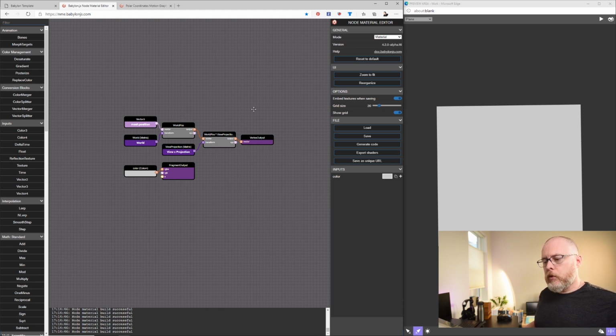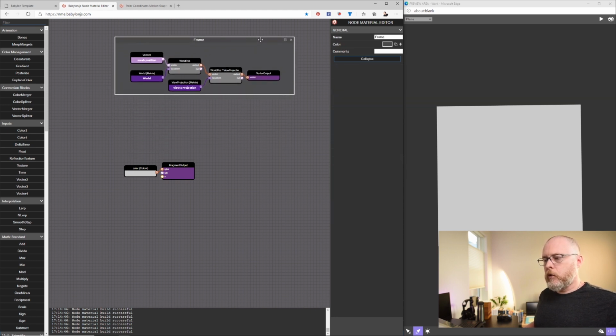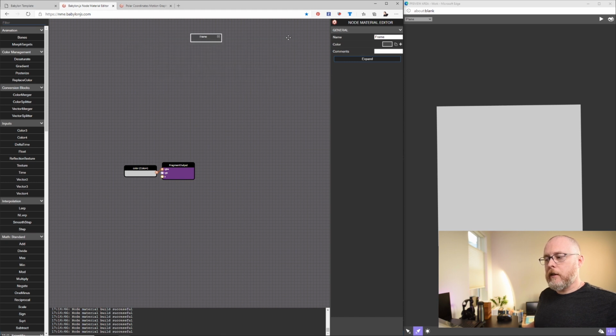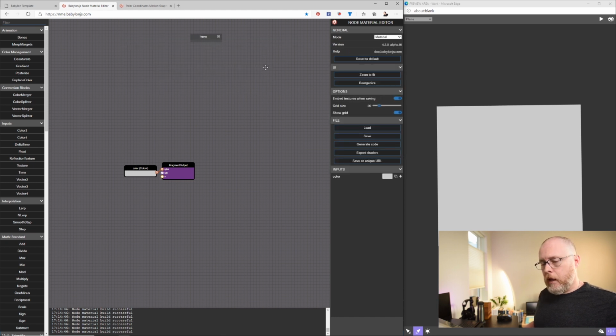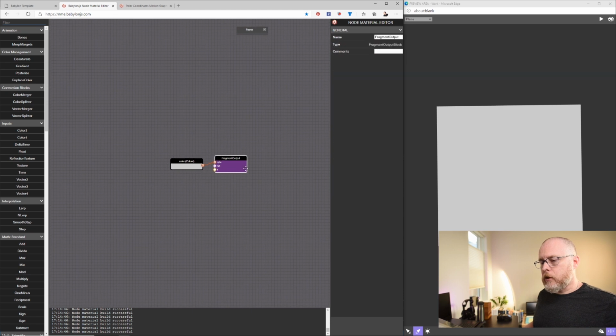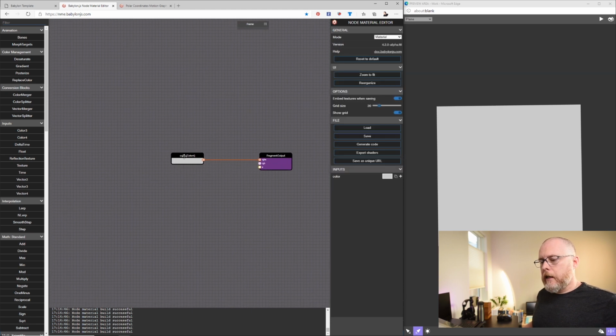We really don't need to worry about our vertex. So I'm going to hold down Shift and drag a frame around this so that I can move it off to the side, and I'm even going to collapse it so that we don't have to look at it. It's there, we still use it, but it's not necessarily to get any of the world space or vertex operations that we would have in the vertex shader. So we just want the fragment output, and I don't need the color.